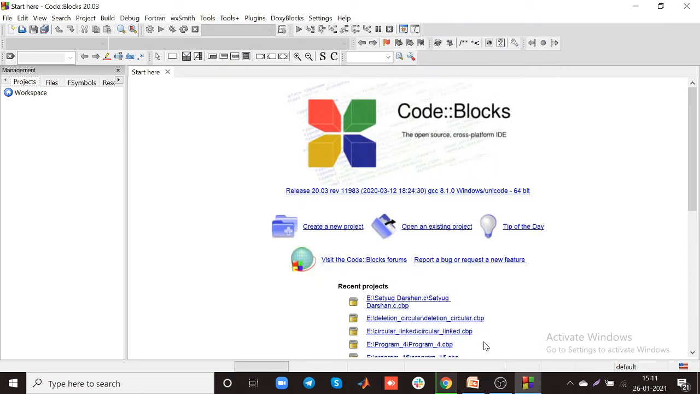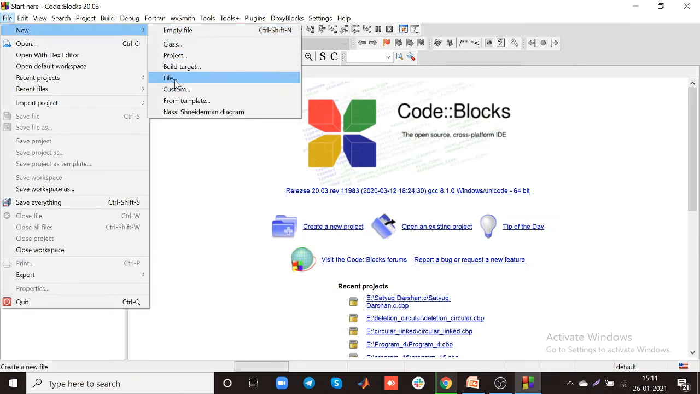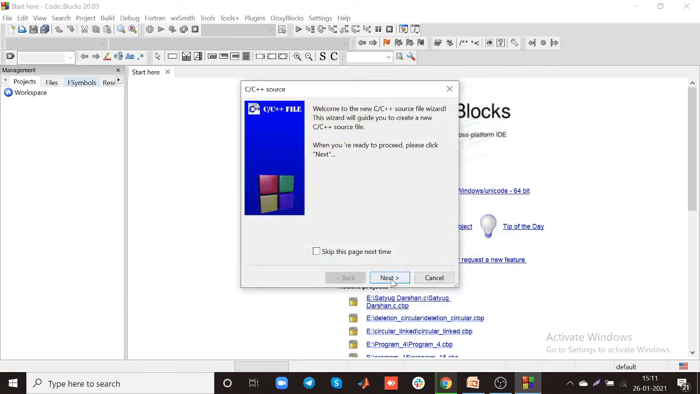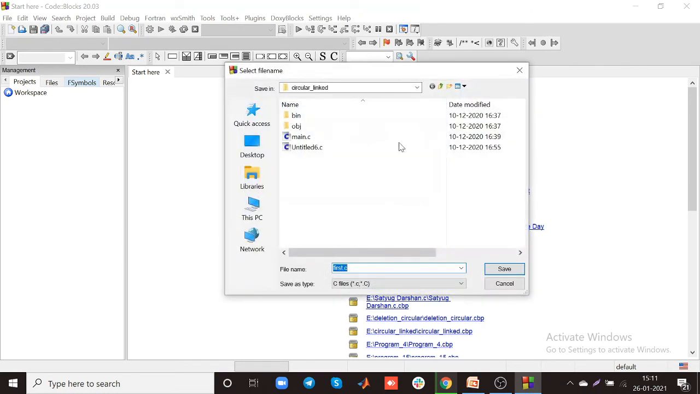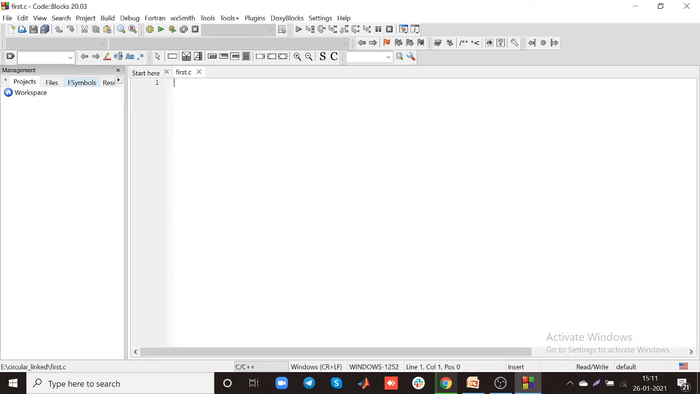And click on OK. So how to run your first program? Let's see. Click on File, then New, and again File, C/C++ source, next, choose C. Next, the file name with full path. I'll use first.c and save. You can give any path, it's up to you. Finish. Yeah, so this is our first.c file.